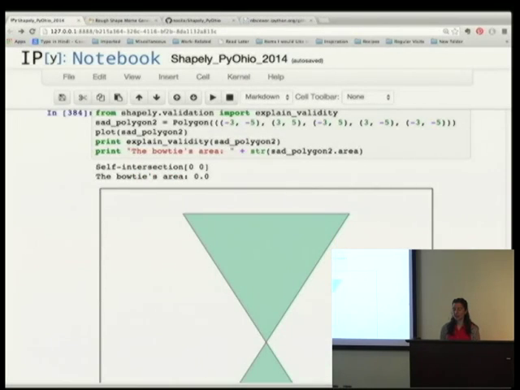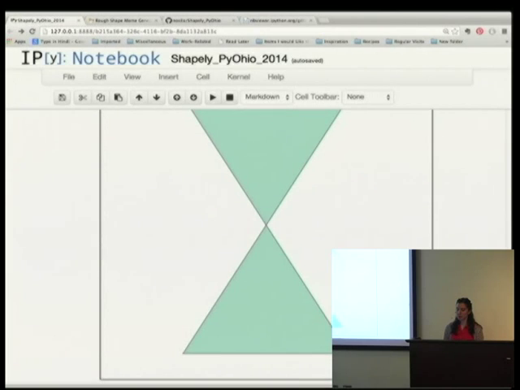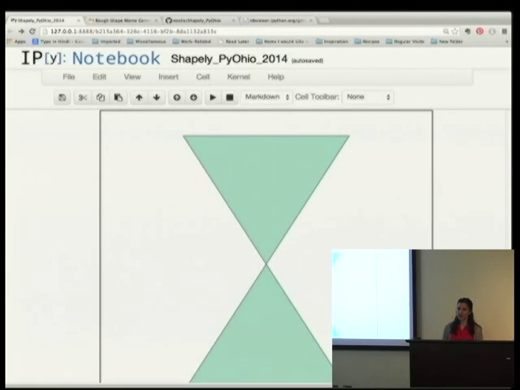Okay, so let's see another example of self-intersection. All right, here's the bow tie. This one's especially bad because it says the bow tie's area is 0, and that does not look like 0. But again, you have a contract with Shapely, and you broke it by giving Shapely a self-crossing shape. So this bow tie can be the death.